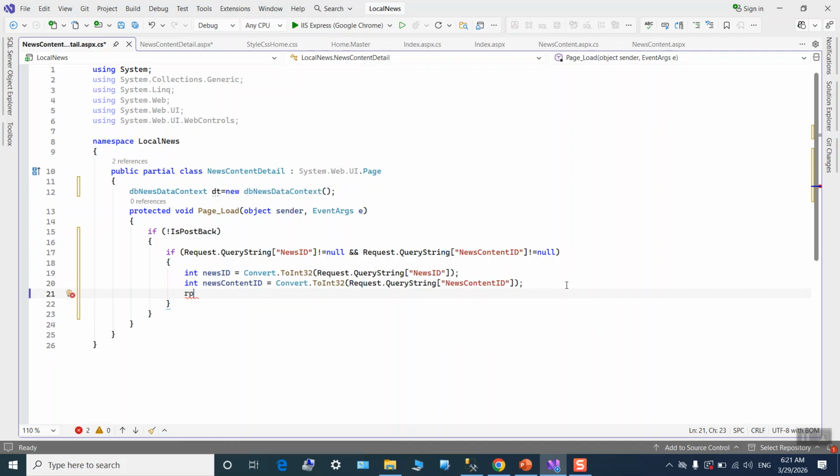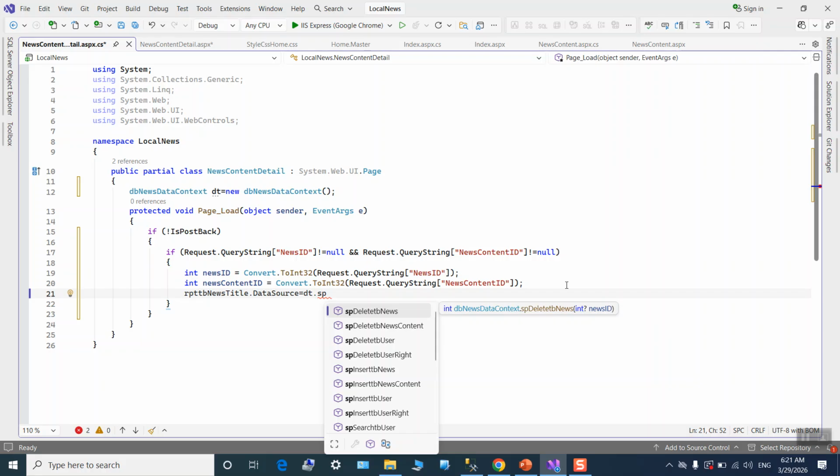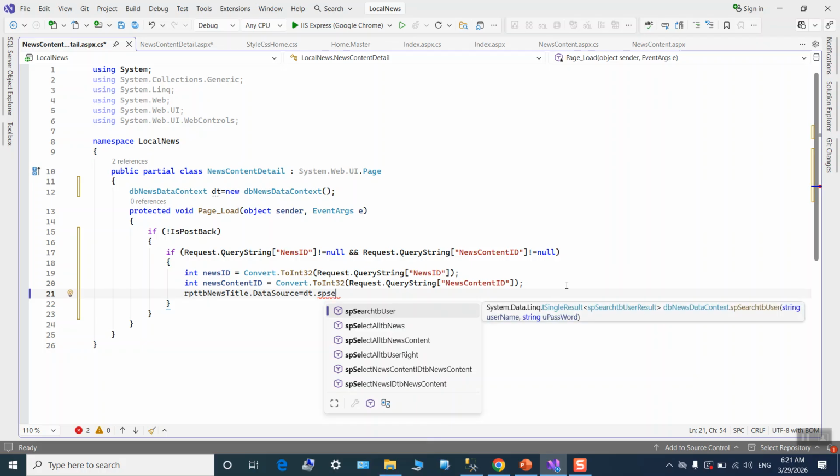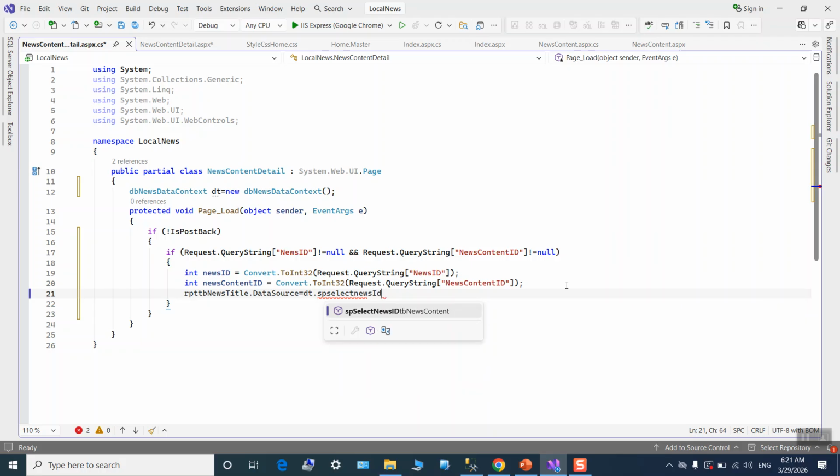Repeater TB news title dot data source, DT store procedure select new ID, new ID, new ID, new store procedures, store procedure select.